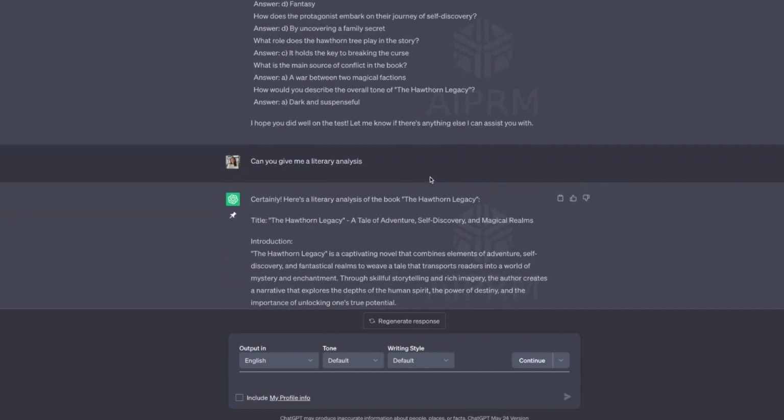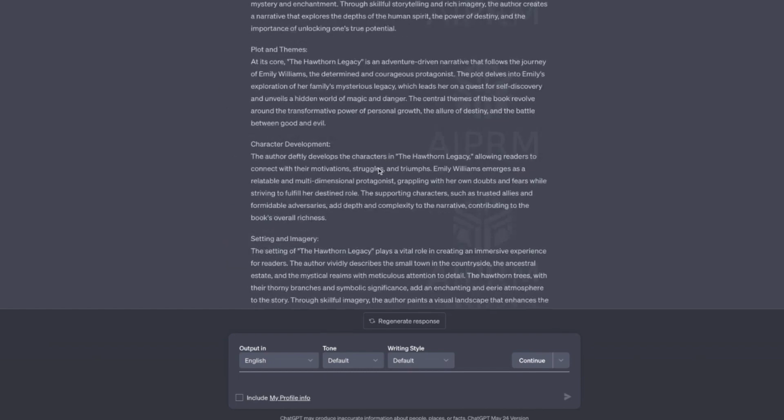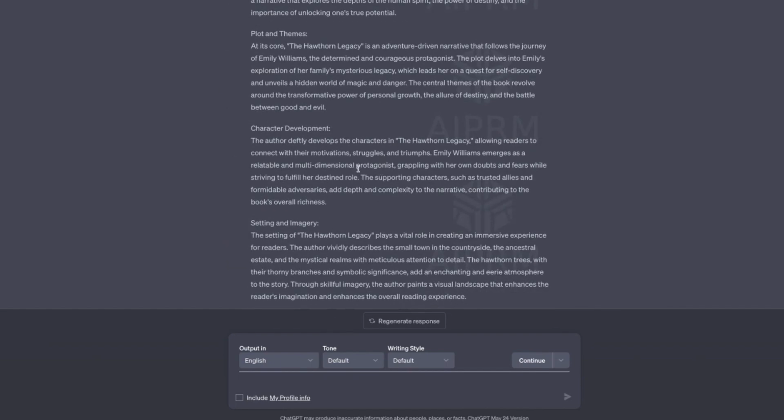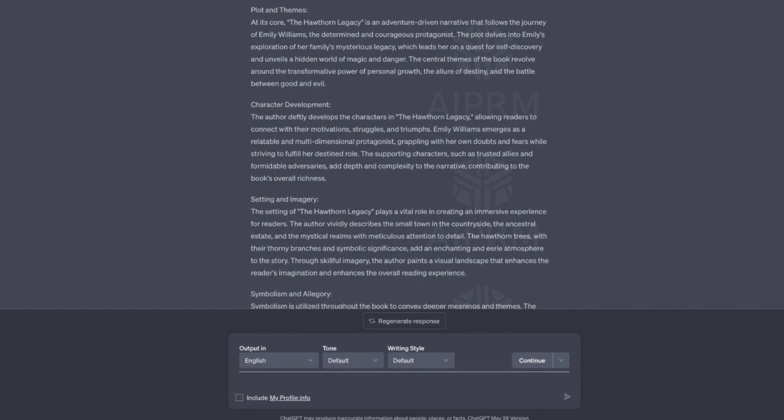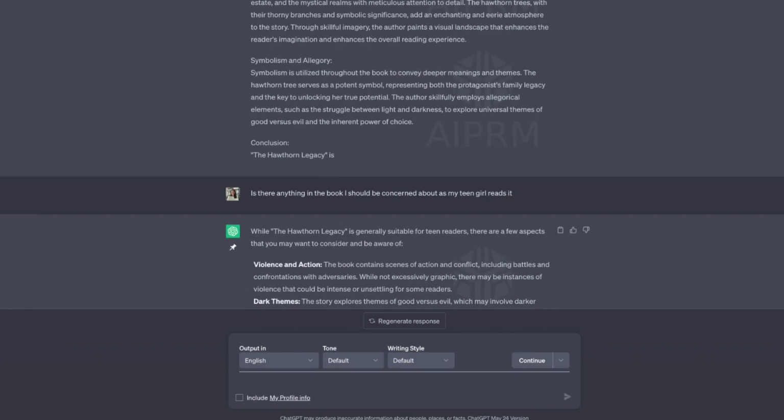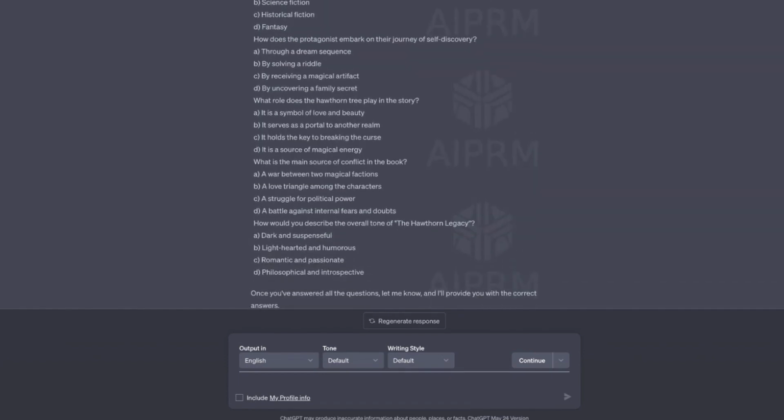You can do more. You can say, can you give me a literary analysis? Maybe you haven't read the book and you want to know more about it. So it'll tell you plot, themes, character development, setting and imagery. And this is something that you could print out maybe, and that could also help them get better context. So that is all point number 1 of what you can do when it comes to books.